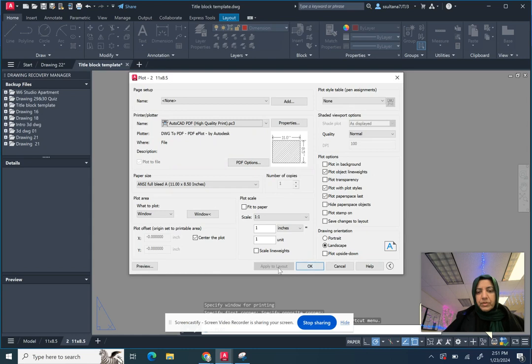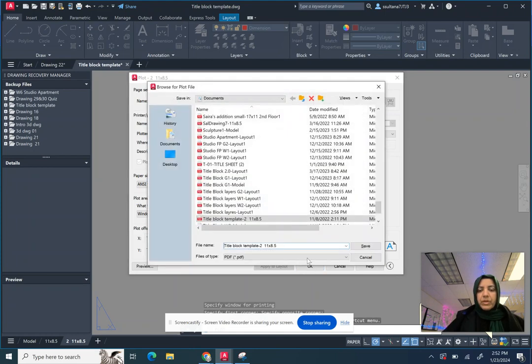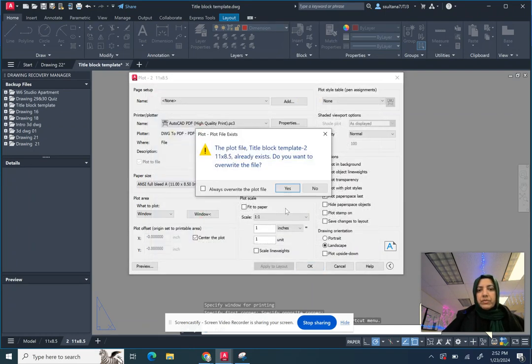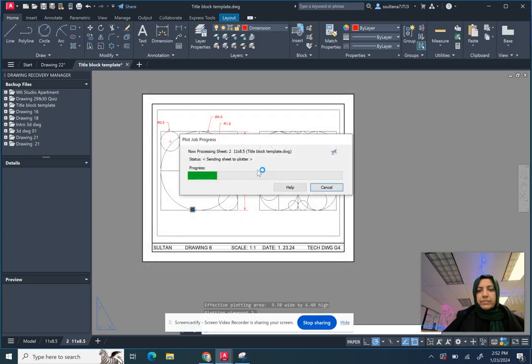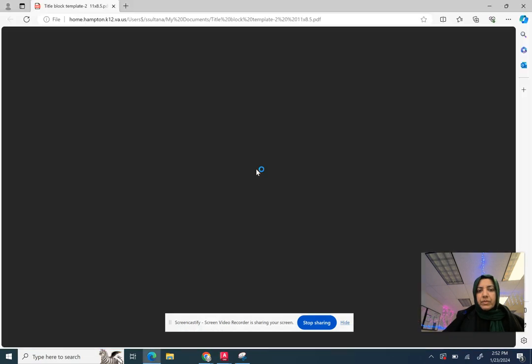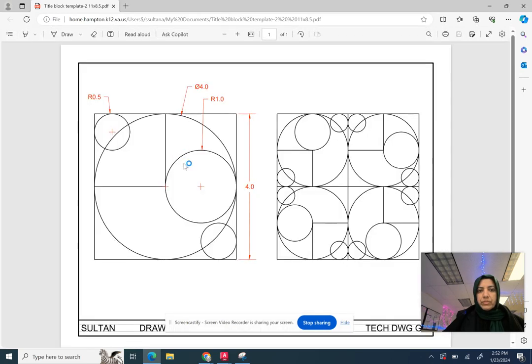And then you're going to click on apply to layout. In this case, it was already clicked, so it's not giving me that option. It's grayed out. And now you just save. And it is saved under documents.